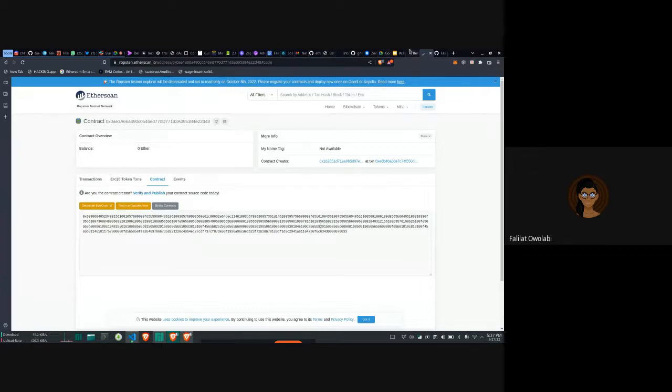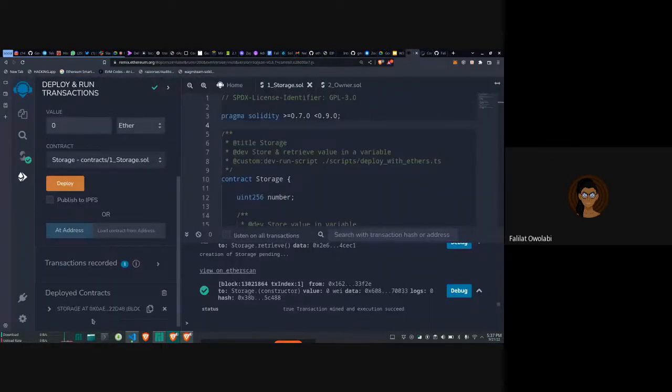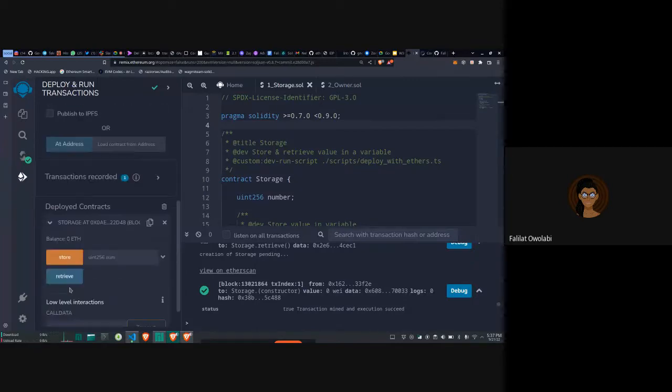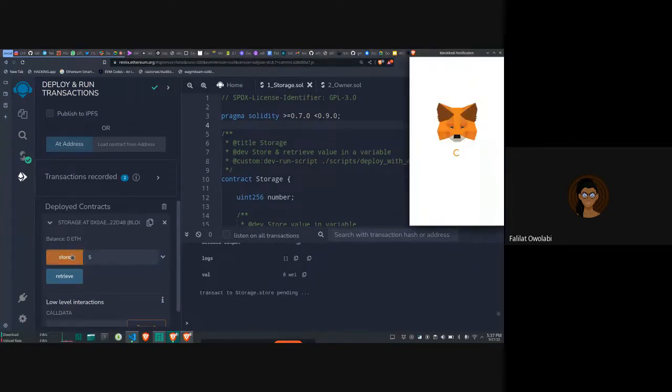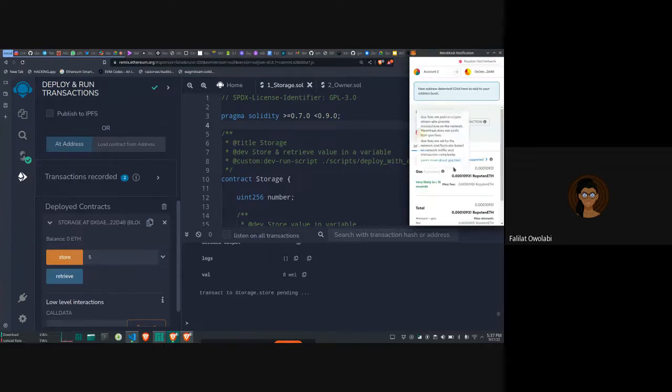So I'll go to my Remix and perform another transaction. The transaction I want to perform is to store 5 to the Robston contract. It is telling me to sign. Anytime you want to make a write function, it tells you to sign.